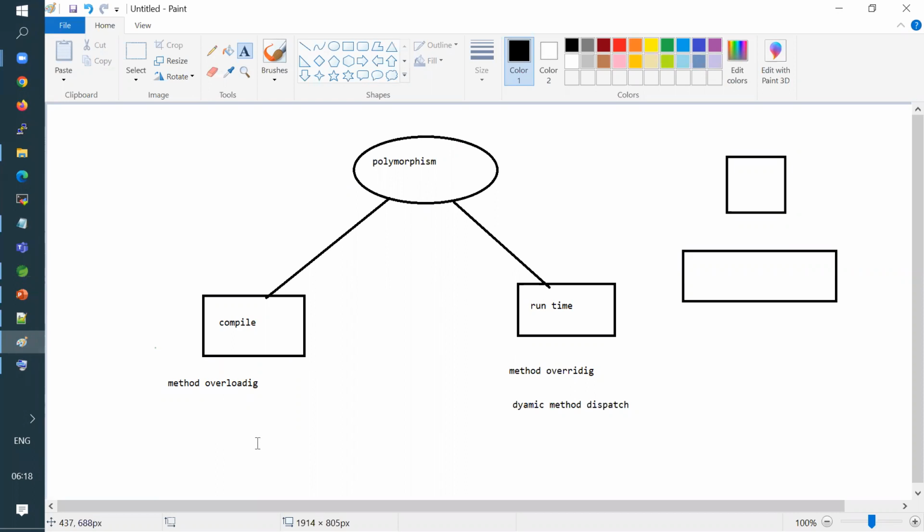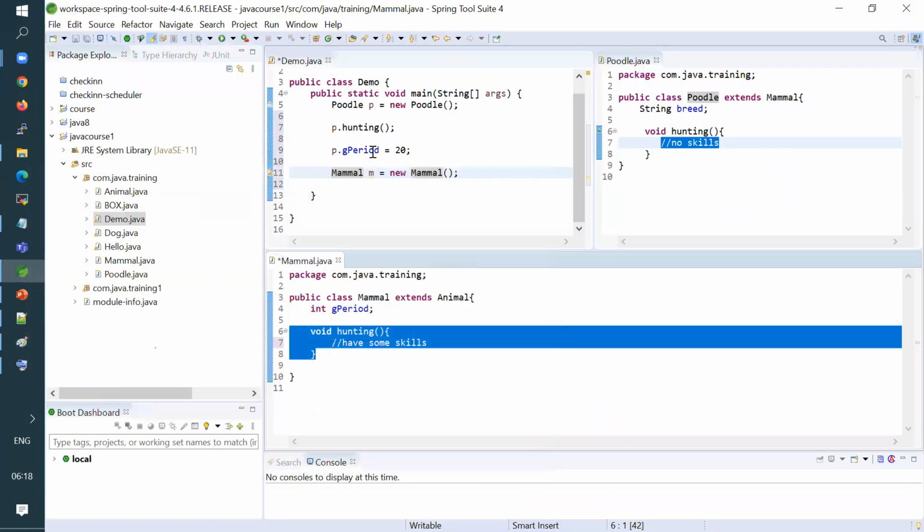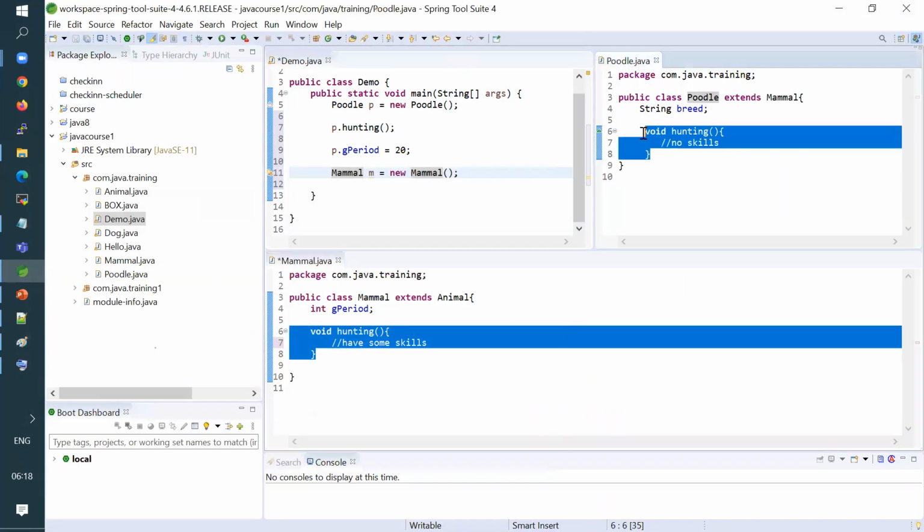Both are coexisting at the same time, but here it's not possible because of the conflict that we have, because of the same method name being used in the superclass and subclass, right? So your subclass will basically override the behavior of your parent class, right? So whenever you call p.hunting, it will always be no skills only.